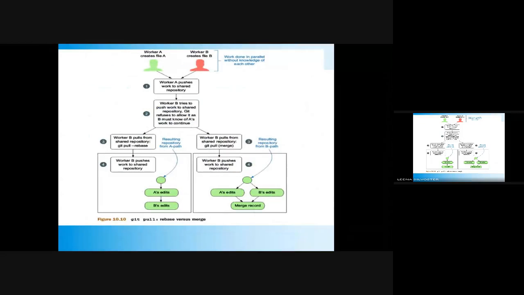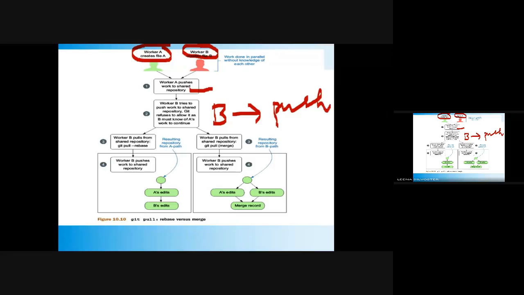So two workers are there. Worker A creates a file A and worker B creates a file B. Worker A pushes work to the shared repository. So both are using a shared repository. And suppose B is trying to push, but A is working on it. At that time, git refuses B because A is continuing its work. So worker B pulls from the shared repository using git pull --rebase.